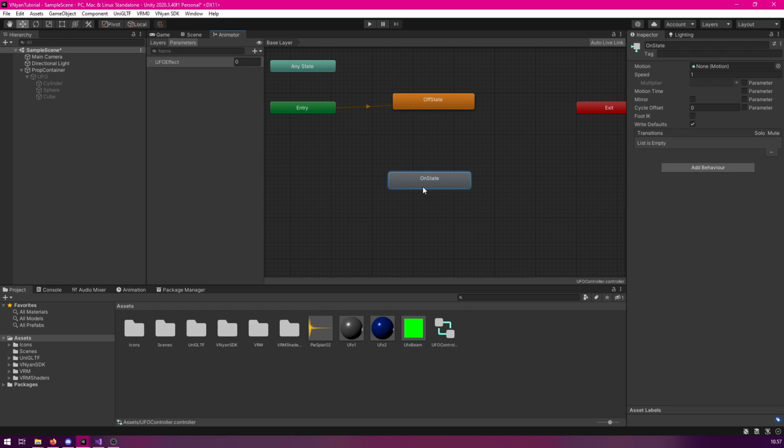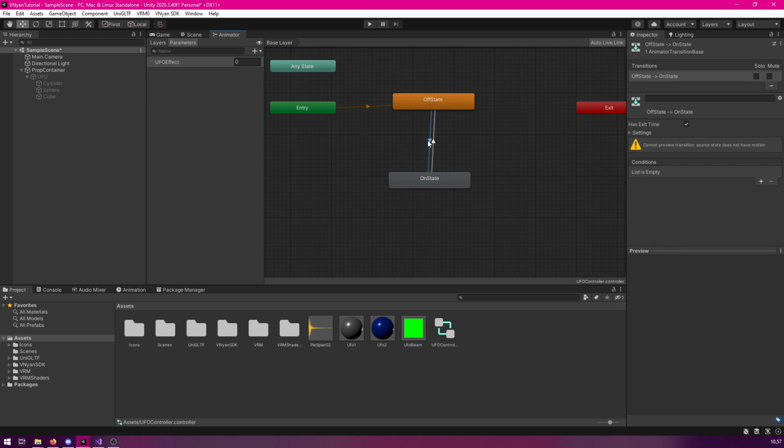Okay, and now we need to create transitions between these. So right click again, make transition, point it to the on state, and we'll do the same back. So right click, make transition, and point it to the off state. And now click on the arrow that goes towards the on state. And first of all, we will be clicking off the has exit time.